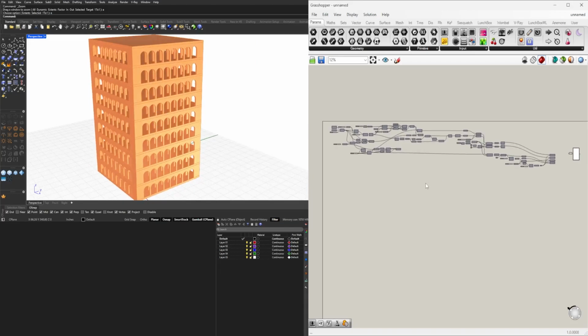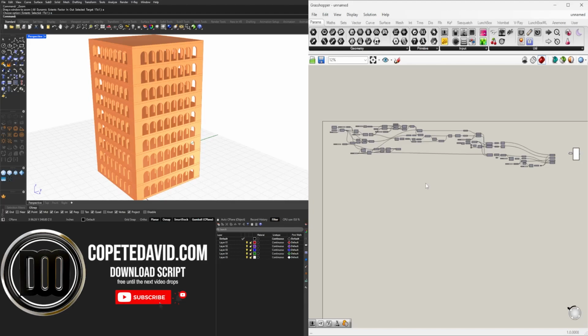This is a full tutorial. Hopefully you learn more tips and tricks that can help you take your designs from just Rhino into the parametric world. So thank you very much for being here.